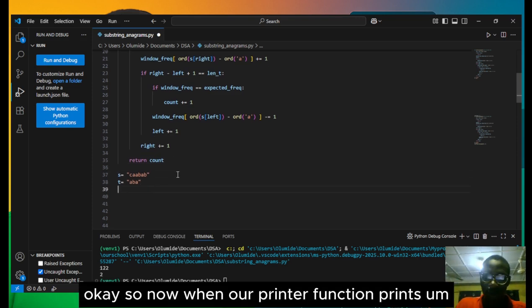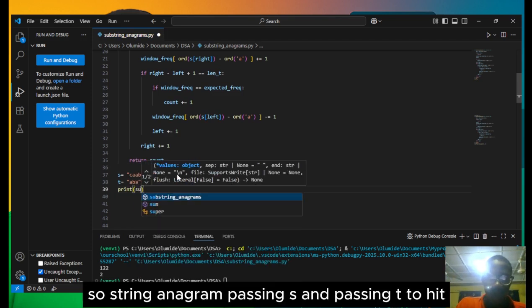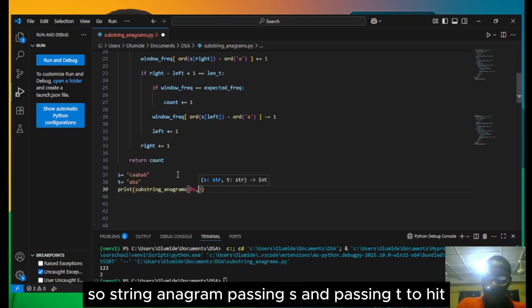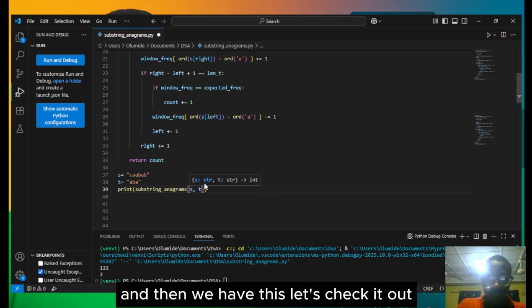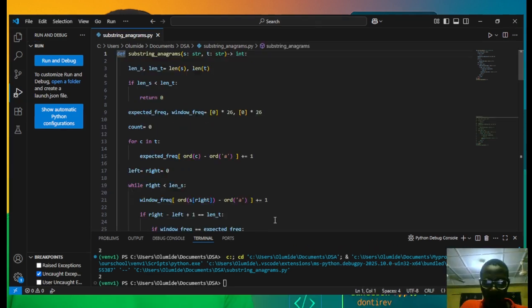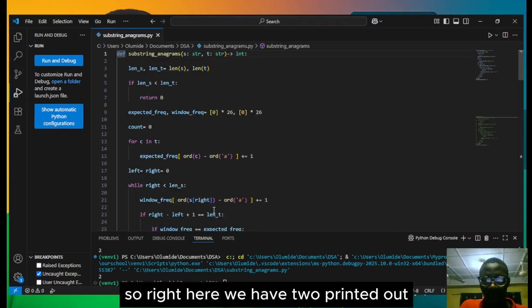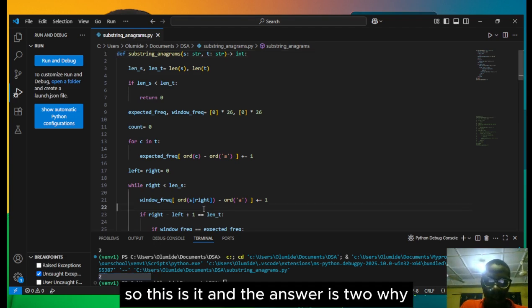Okay, so now we want to print our function, substring anagram, passing S and T to it. And then we have this. Let's check it out. Right here we have 2 printed out. So this is it, and the answer is 2.